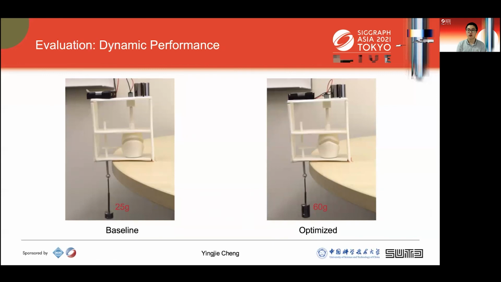We use Cam1T to evaluate dynamics. Optimized cam can output large force, so for the same workload, it requires less input torque.